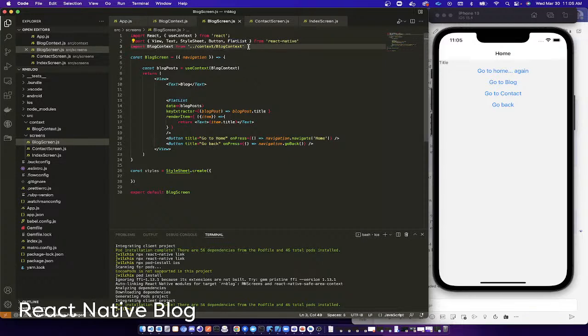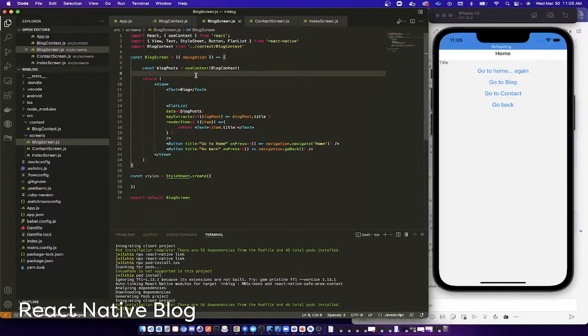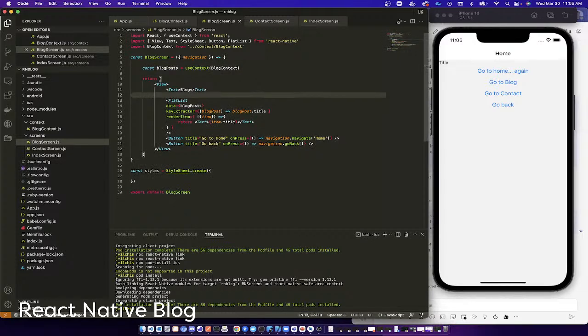In order to create a list, we have to use the flat list component from React Native, and we had that already in here, so we're importing the blog context. After that, we need to define the blog post and use that blog context. Then we're gonna use flat list in order to list out the items. So we use flat list, and then we declare the data point. Basically, this is saying, hey, get me the content from this object, and we declare it over here.